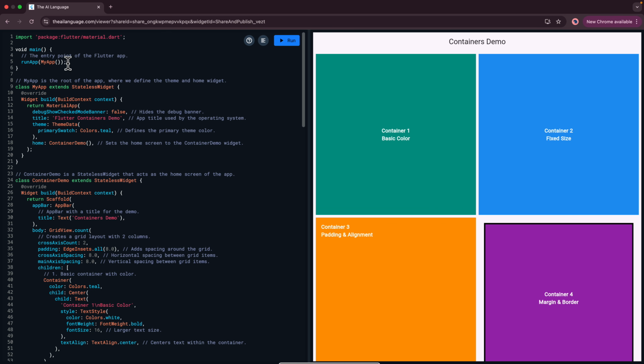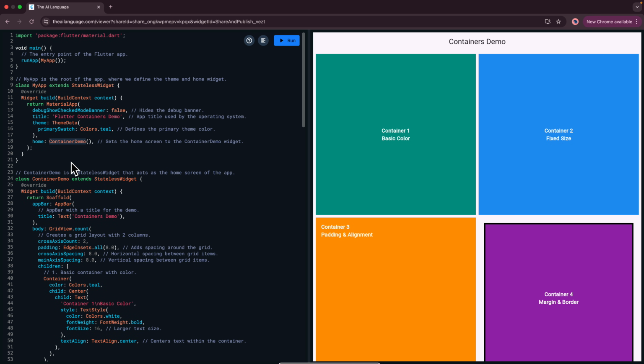Now let's get started. We begin with our familiar setup. Inside my app, we return a material app. This widget defines our app's overall structure, including its theme and home screen. For the theme, we set the primary swatch to teal, which provides a consistent color palette. The home property points to a new widget we've created called Container Demo.